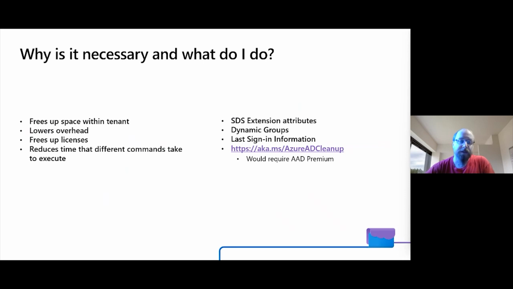A lot of people don't realize this, but every single tenant out there, whether it's an education, government, or commercial, will always have a maximum number of objects for that tenant. Right now, the default is going to be 300,000 objects. This counts things like user accounts, M365 groups, SharePoint sites, anything that is considered a distinct object within the organization. That limit of 300,000 can be raised, but there needs to be significant business justification for it.